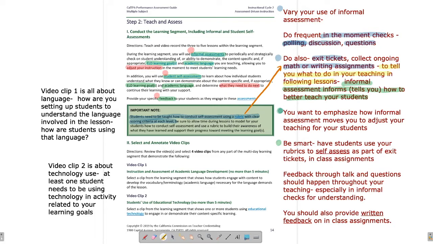Next piece is just to be smart. Have students use your rubrics. Okay. Don't make separate rubrics. Just make the rubrics work for your kids, working from the same set of success criteria that you set out in your planning. Be smart. Have your students use your rubrics to self-assess as part of exit tickets in class assignments.